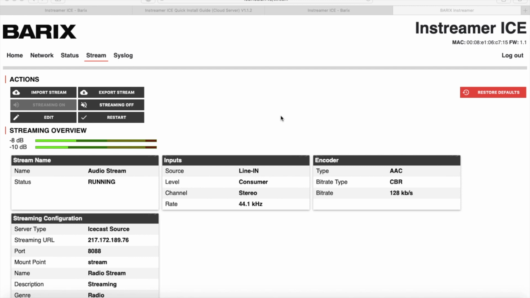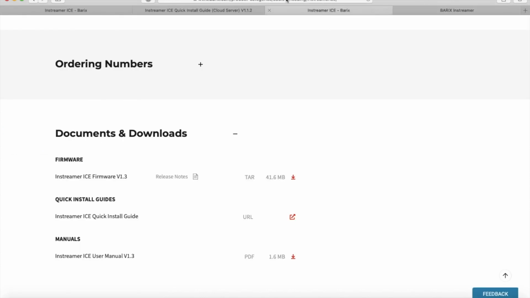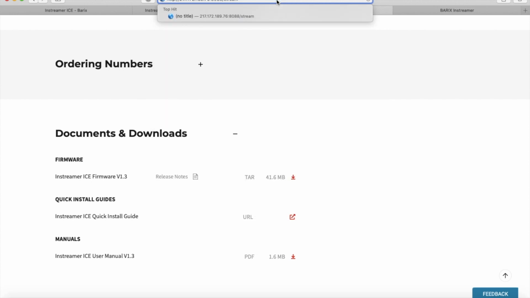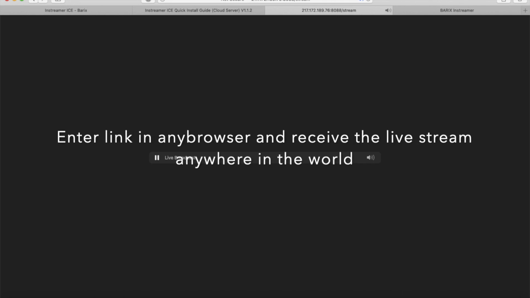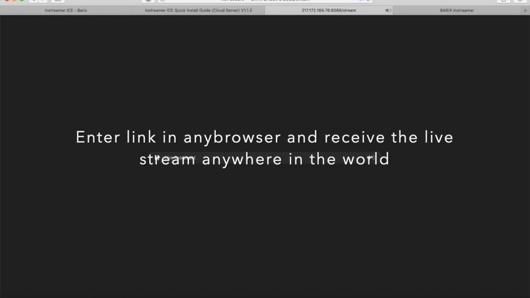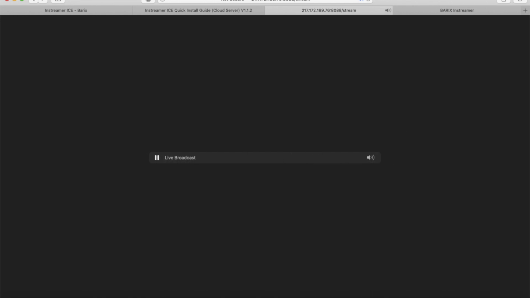In the registration email, there was also a link which your listeners will need to use to listen to the stream. Enter that link in any browser and listen to your stream. Or you can embed that in your web page, and with one click of a button, your listeners can listen to your live stream on any browser, on a mobile or computer.